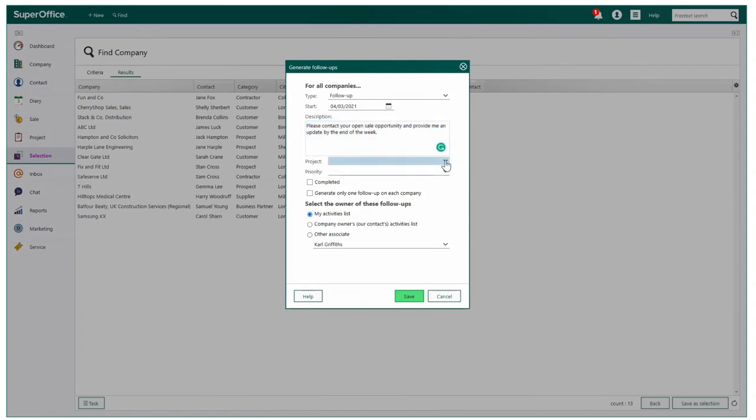You can then add this to a project, assign a priority, and also choose if you wish it to show as completed when created. To also prevent duplicates, if a business has multiple sell opportunities, you can also tick to only generate one follow-up per company. You can then choose who to allocate this to. In this circumstance, we want the system to automatically allocate it to each company owner, so the relevant colleague who is responsible for the company is allocated the follow-up.